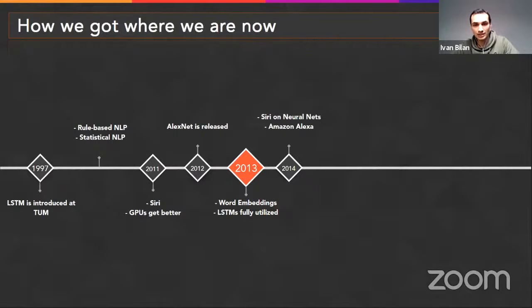And then right after that, Siri, which before was more rule-based, in 2014 switched to neural networks. That's also when Amazon Alexa came out. So AI-driven solutions have started popping up in the industry. And then another breakthrough, 2017, Google came out with the Transformer, which is a neural network architecture that's based on something called self-attention.